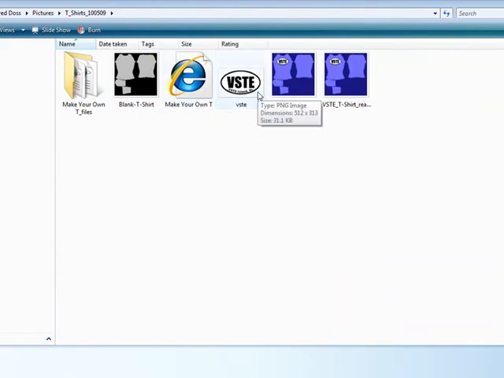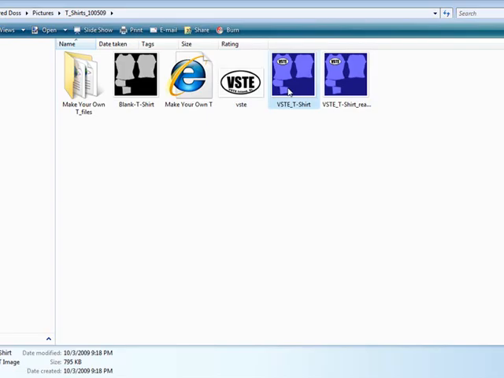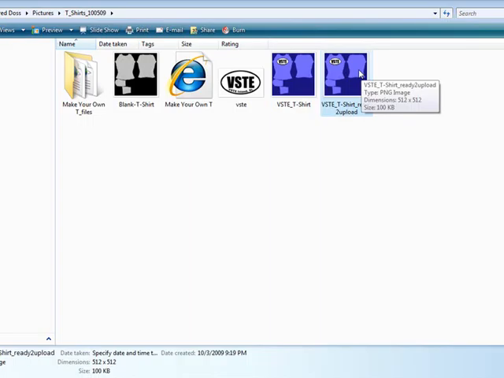You have a VSTE logo, which you can use to make your t-shirt tonight. And then I included a file that is my completed VSTE t-shirt so that you can see what it's supposed to look like. The completed file was resized and it's ready for upload. So if you were to upload the one that says VSTE t-shirt ready to upload into Second Life, you could import that image directly into Second Life and then turn it into a shirt.